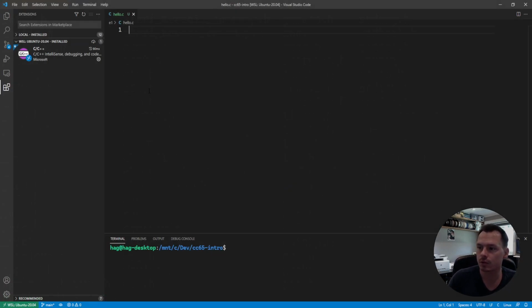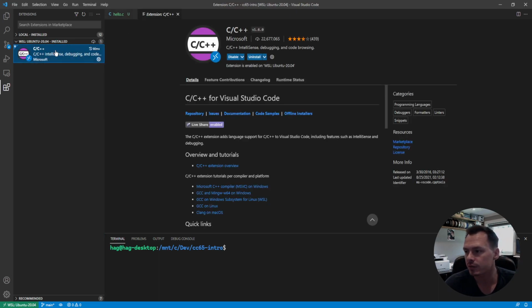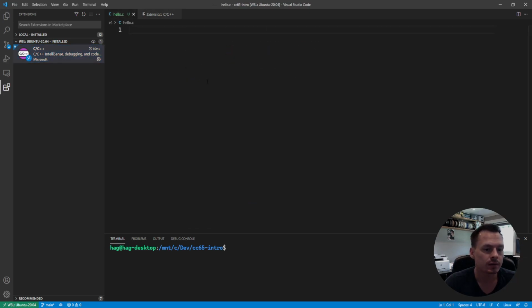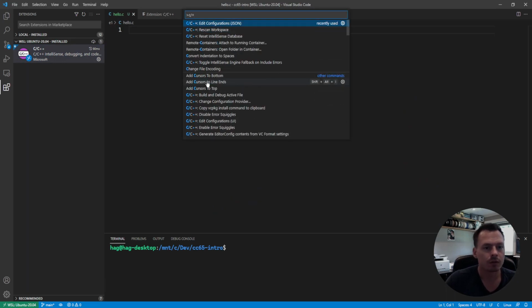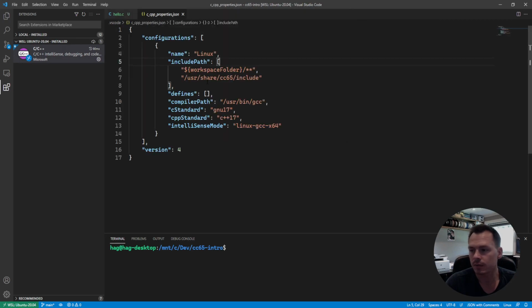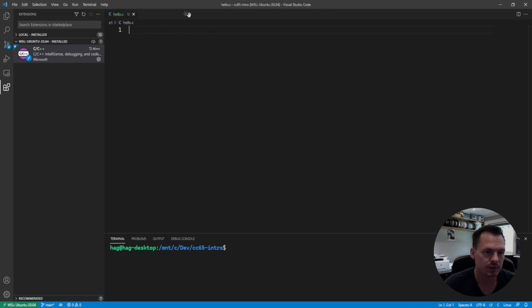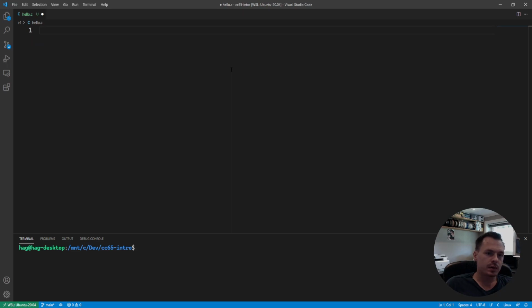If you're using Visual Studio Code like me, you just need to have the C/C++ extension installed. It's an official Microsoft extension, and that allows you to do this command right here, edit configurations. And that is a project specific configuration where you can put extra include paths. So as you can see, I have added the include path for the CC65 headers. So just add the path to the include path array and save the settings. And sometimes you may have to restart Visual Studio Code before it actually works. So let's get started with the actual coding.